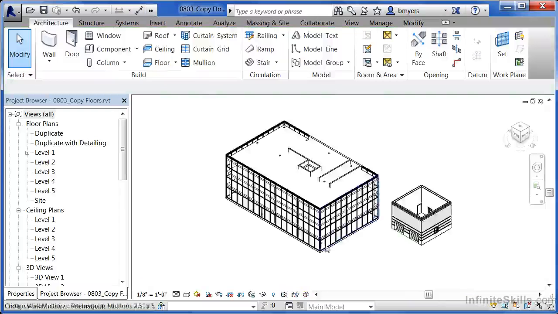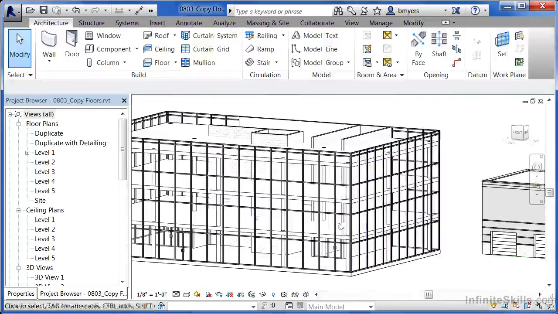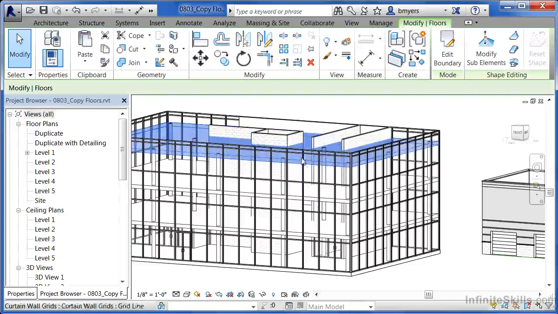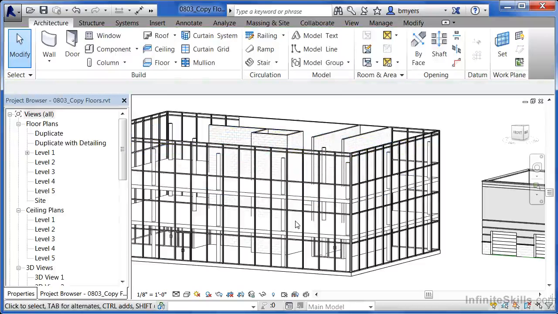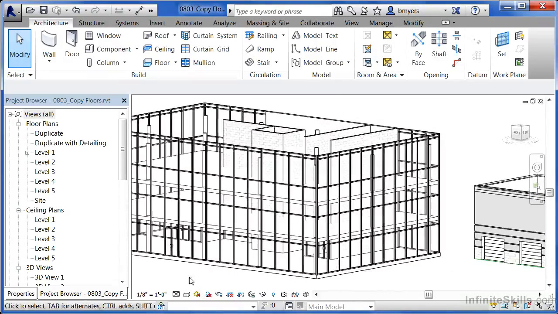Now go to your 3D view to take a look at it. And we can see it's copied that floor up to each of those levels. Now in this case, I really want my level 4 to be a roof object, so click on the floor and then hit the delete key on your keyboard, and that'll get rid of that particular floor up there on top. Now that we've done that, we can spin it around and we can take a look at how that floor looks in our plan.